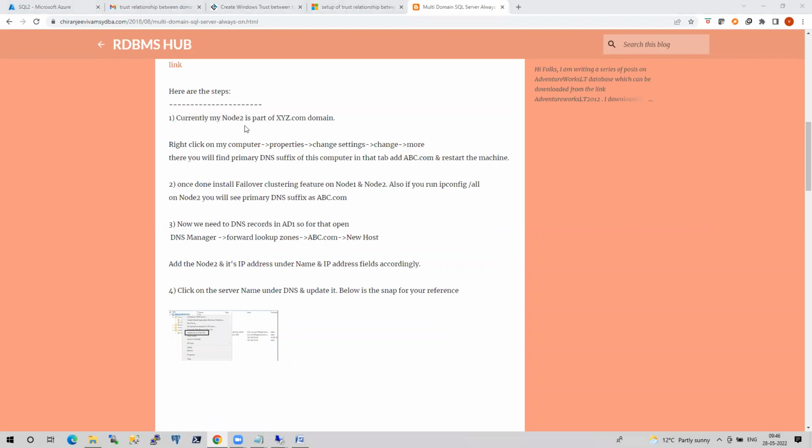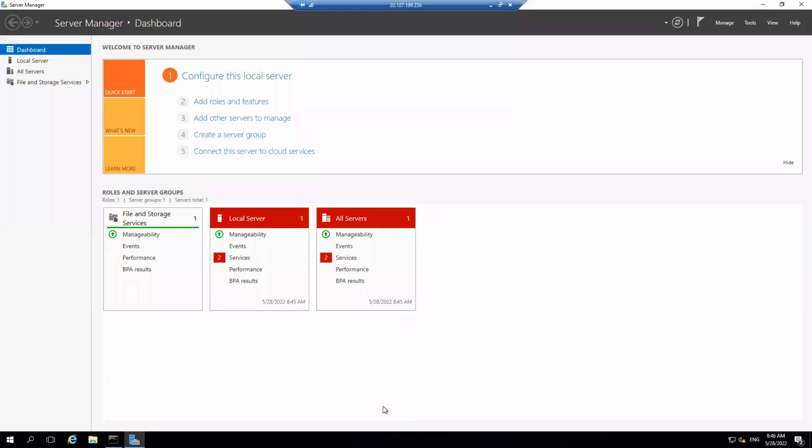Okay, currently my node 2, meaning SQL2, is part of xyz.com. So the first step is to go to node 2, I mean SQL2, and click on My Computer, Properties, Change Settings, Change, More, add the primary DNS suffix of abc.com and restart the machine. So that is the first step, right?